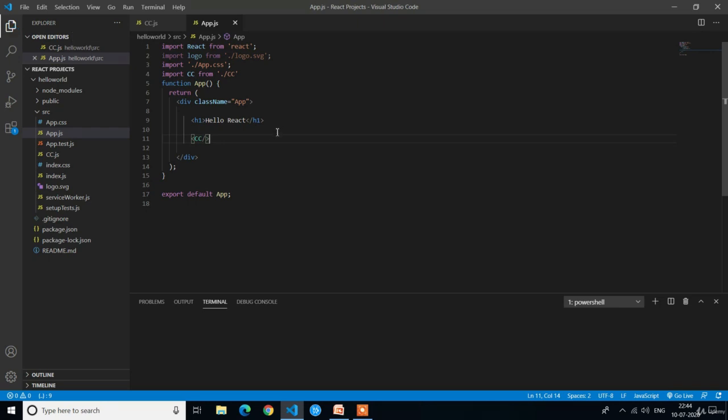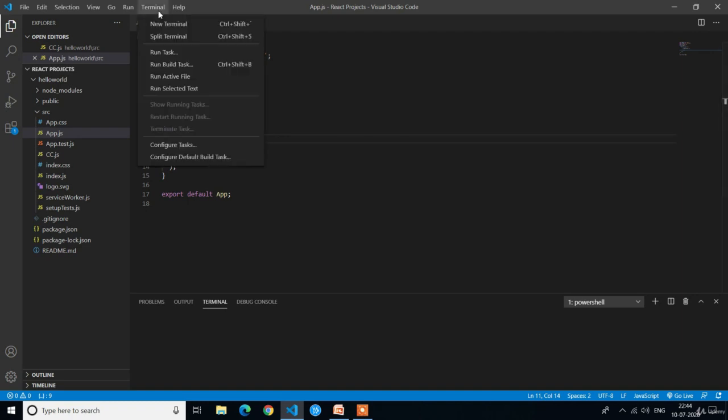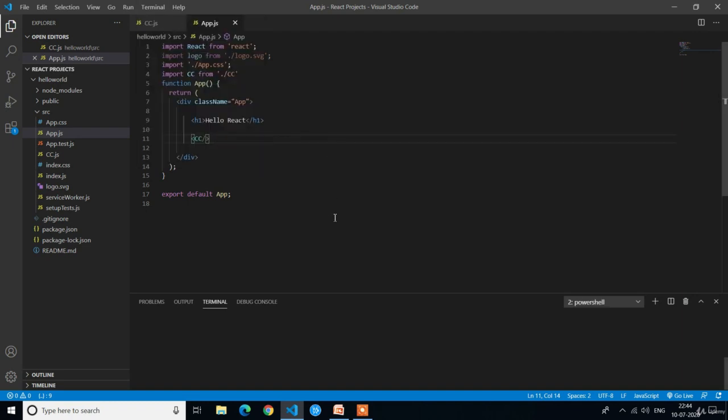Now we need to run the program. To run a React application, we have to write npm start in the command prompt. So open the terminal. Now we need to navigate to the hello world folder. cd hello world. Now we are in the hello world program. Now we need to run it. npm start, press enter. It will start execution.